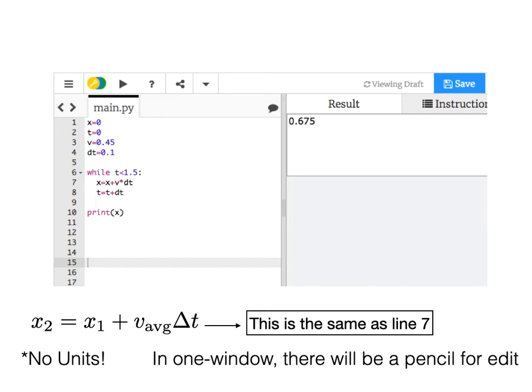Now the next thing is line 6. This is a way to tell the computer how to do all of the calculations. Instead of writing out all the calculations manually, I just wrote this. Lines 6, 7, and 8 are actually a loop. So this tells the computer to do lines 6 through 8 until t is no longer less than 1.5. So when it stops, t will be equal to 1.5.